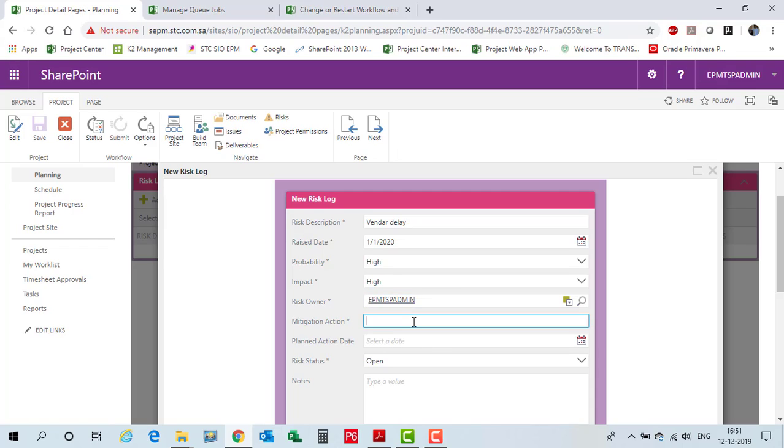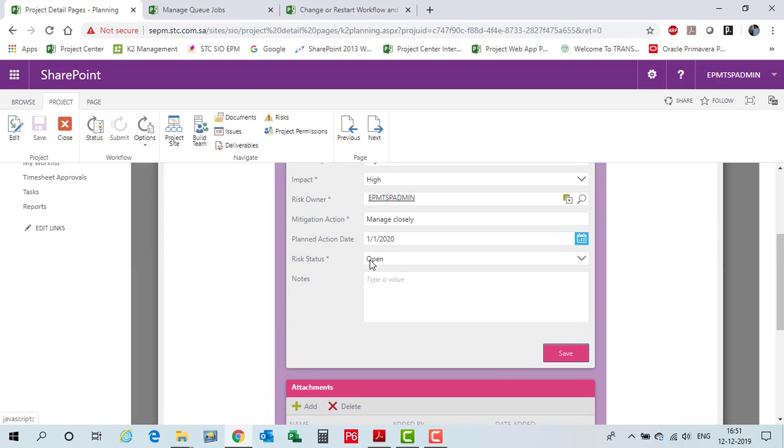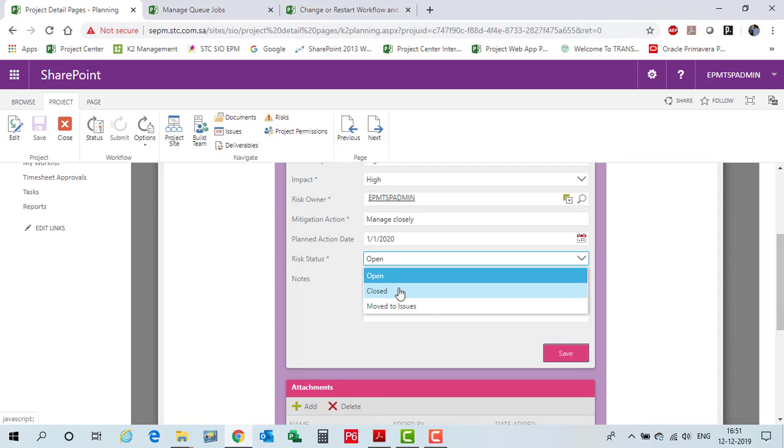and I'll go and say my mitigation plan like this, and the planned date. Mitigation plan, right from day one I should mitigate, and the status is still open. If it is closed, the risk has not occurred, we can close it. And if the risk occurred and it converts into an issue, we can say the status has moved to issues.